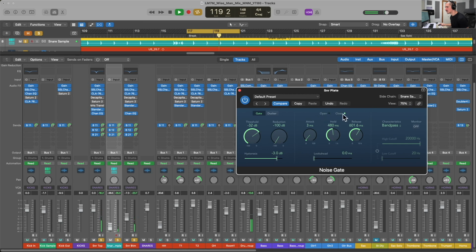You can see open and closed, open, closed, open. And I time that out so that it closes as the 1 happens and it opens, generally speaking, on the 2 when that snare happens. I can reduce the release if I wanted to and bring up the hold so that it's more abrupt. And if I turn the noise gate off, then the reverb would just continue tailing out. With the gate.